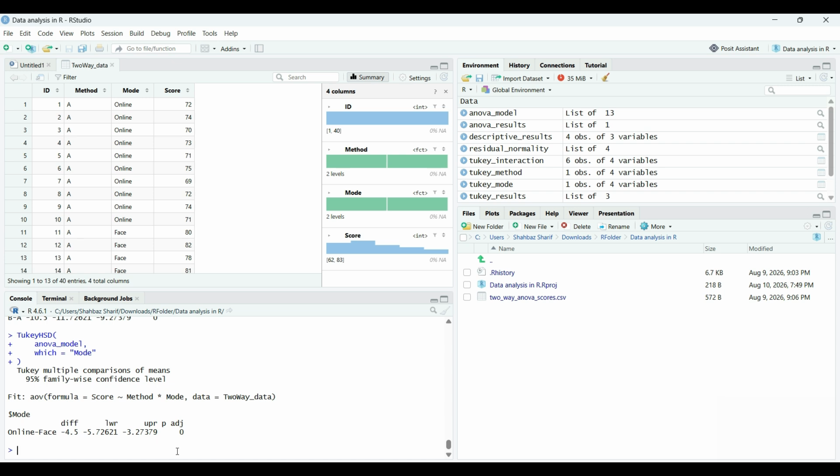Okay, so you can also see here, from online study method to face-to-face, the difference of mean is minus 4.5, and the lower boundary of the confidence interval is minus 5.7 and the upper is minus 3.27. So it means 0 also doesn't come between the lower and upper boundary of the confidence interval, and the adjusted Bonferroni p-value is less than 0.05. So there is also a significant difference between online study mode and face-to-face study.